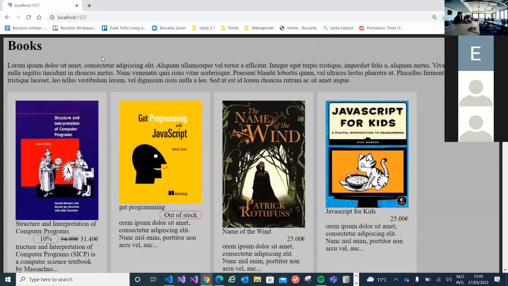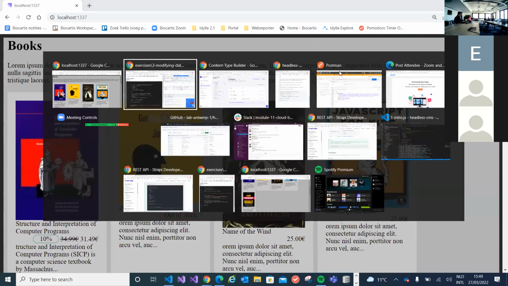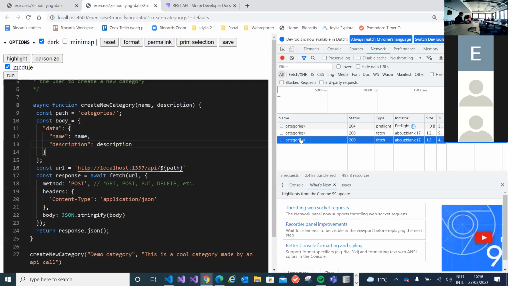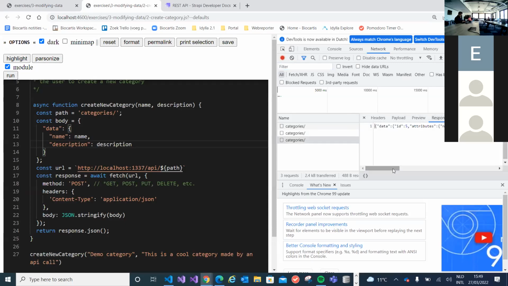Here, you mean? Oh yeah, okay. So what he's saying is often you will create an entry like a category, and then you want the code to do something with this entry, but for this, for example, you need the ID. You don't know it when you're sending it to the server. You don't know which ID you will get. So in the response of the post request, you can find this information.